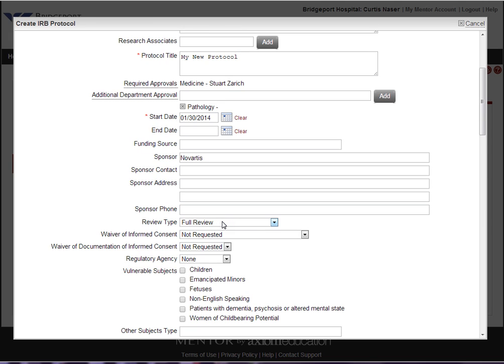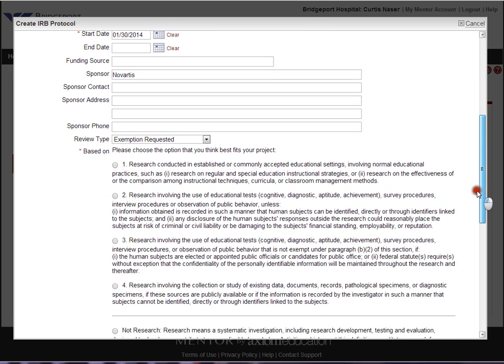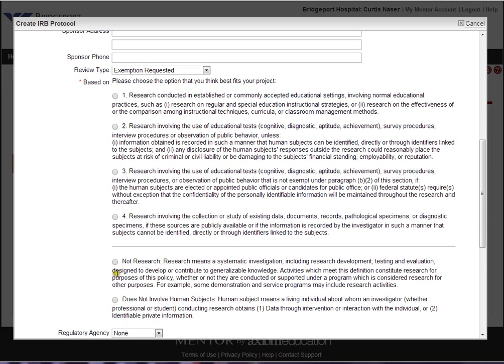Review type. This is the most important thing for the IRB. Full board review protocols are typically protocols that involve substantial risk to subjects. Alternatives are exemption requested. If you select exemption requested, Mentor will display to you the list of exemption categories, as well as two categories here that indicate whether it's research or not. So you can select the category that's appropriate to your research. Keep in mind that the IRB can change these selections when they review it.